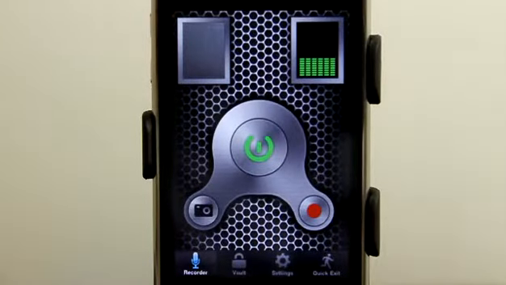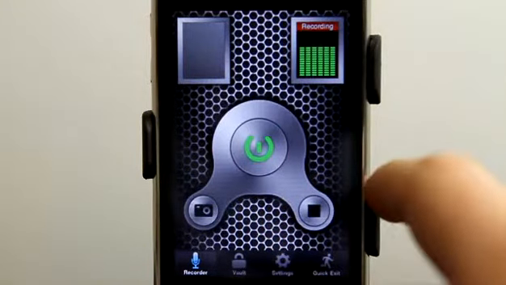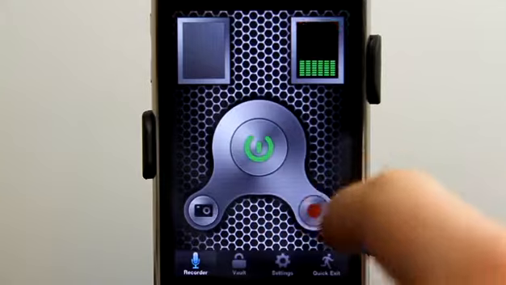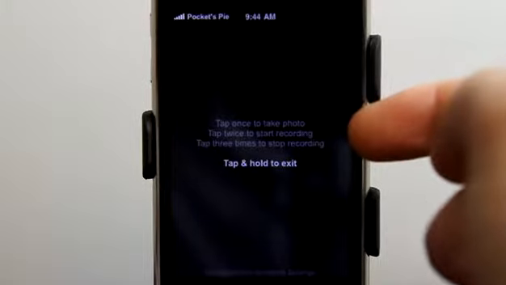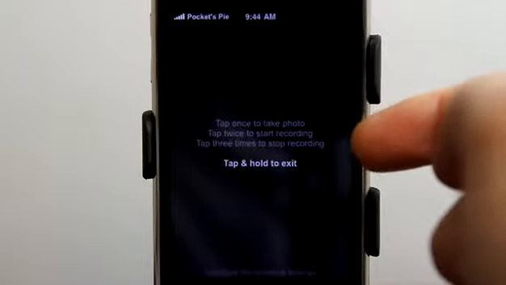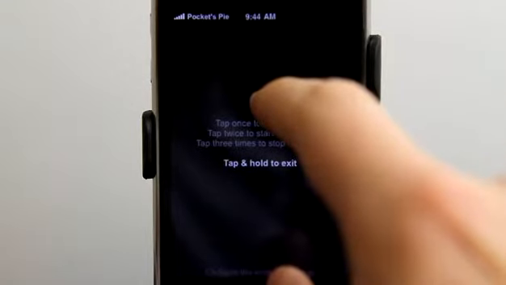So basically what we could do, we could take a photo by tapping there, or we can record audio by tapping here, but that's not the most useful part of the app. The most useful part is hitting that button and then getting this screen. So tap once to take a photo, tap twice to start recording, tap 3 times to stop recording. So tap and hold to exit.